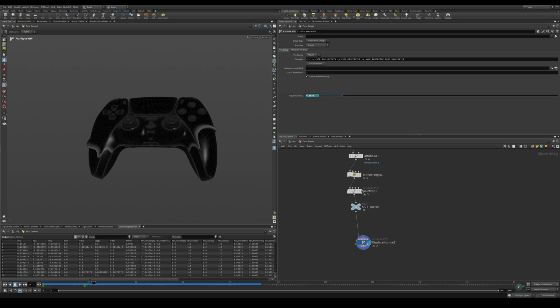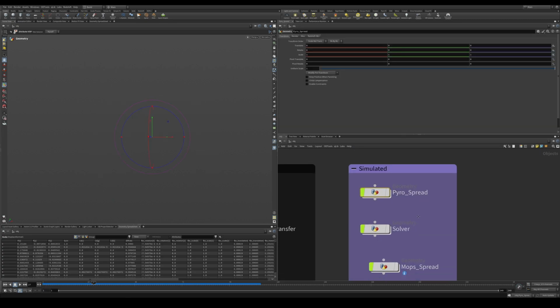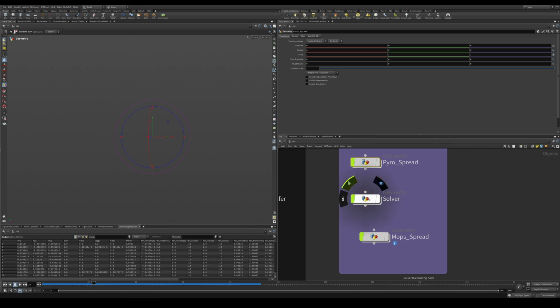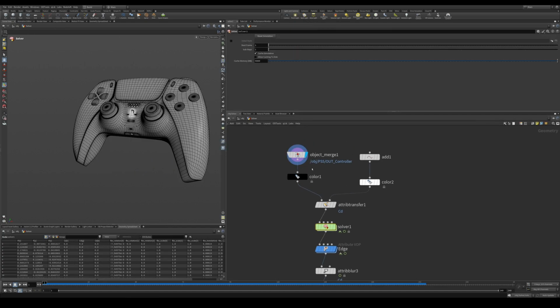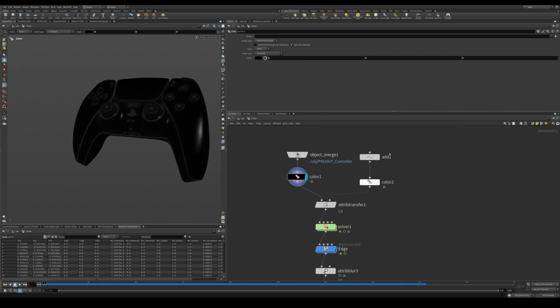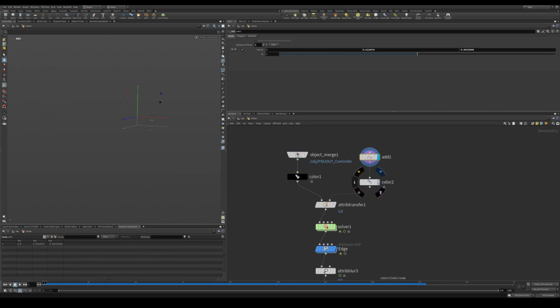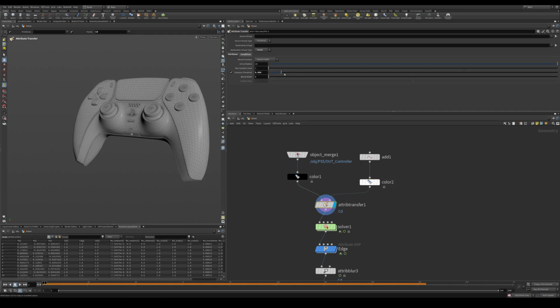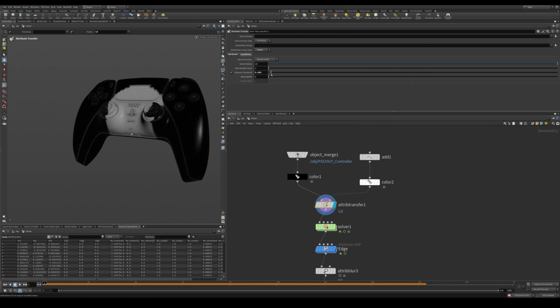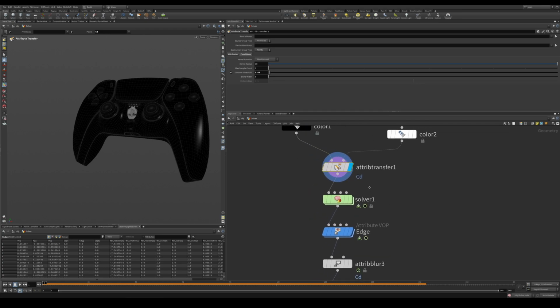So we've got our displacement that you already know how to set up. And now let's jump onto the solver. So we're inside our solver and we have our object. We have it as black. We added a point here in the middle. We have it as white, and our attribute transfer is going to be taking care of this. So our solver is going to start at this point, and then it's going to multiply across and spread, kind of like the Pyro Source Spread, but a little bit more simple.